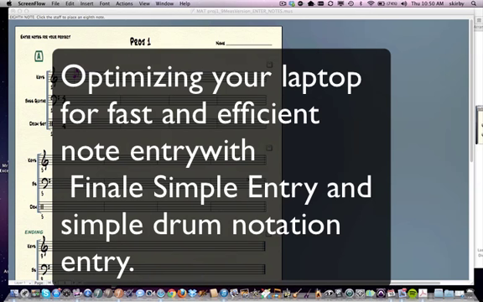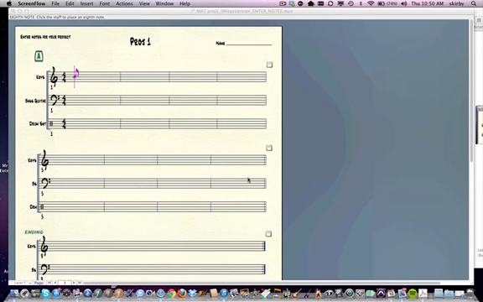First, we're going to talk about how to optimize your computer for working with Finale on a laptop, and that is working with the simple entry method. Simple entry has the advantage of being usable on a laptop without having to use a separate piano type keyboard, which you may not always have with you.